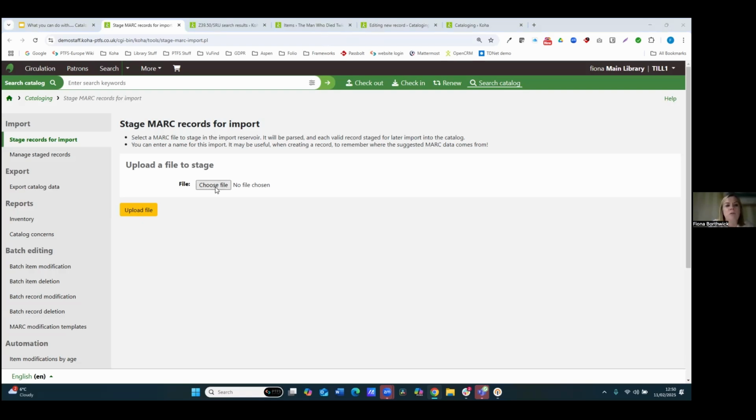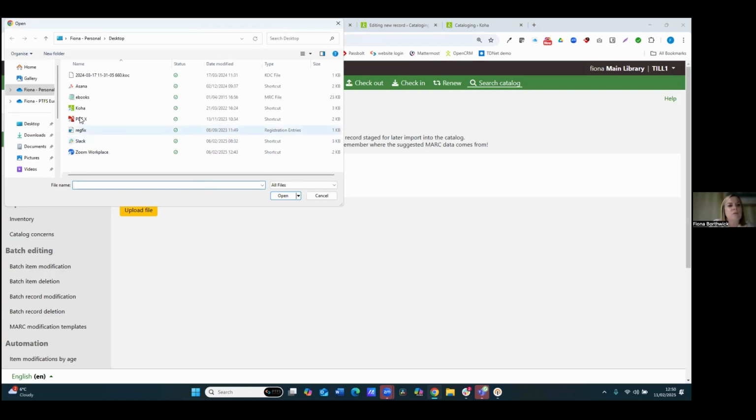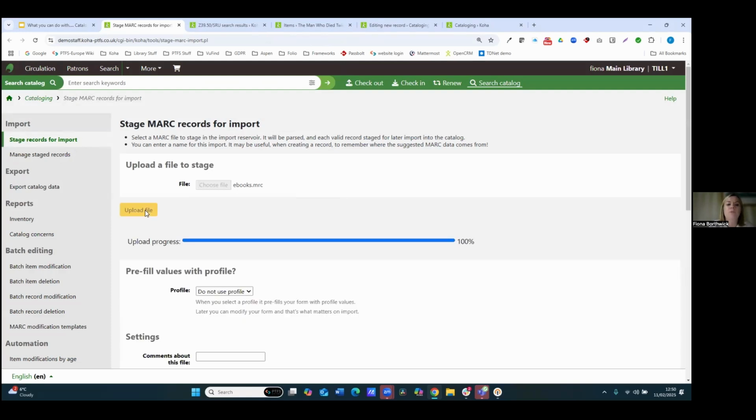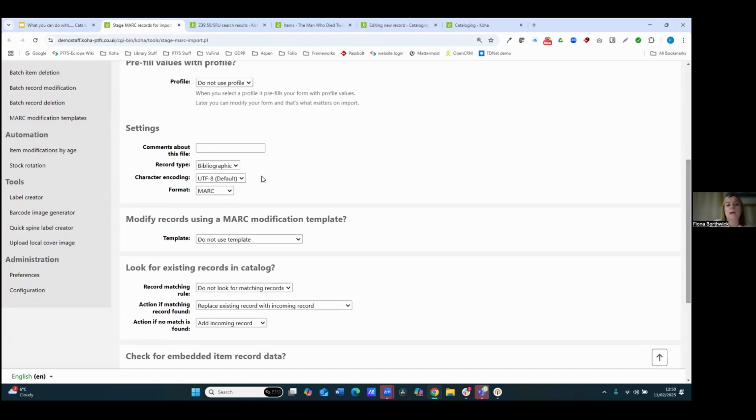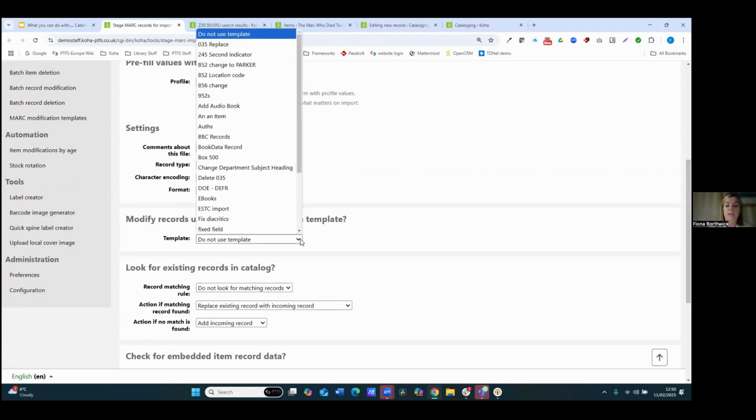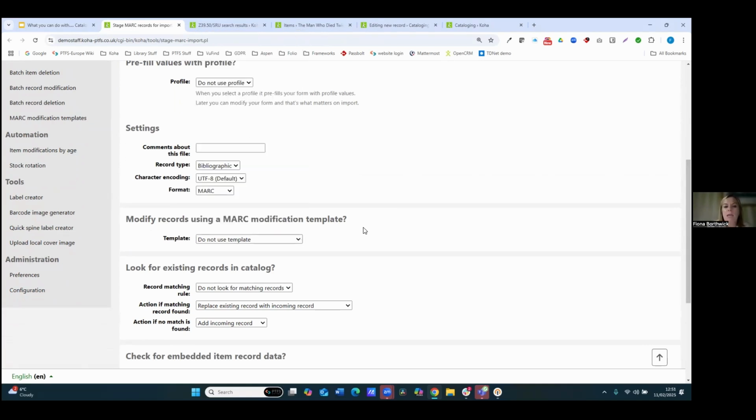So I'm just going to choose a file. I've just got an ebooks file here just to show you. Upload that file. And then it will tell me what I want to do with it. So I can say what the character encoding should be. If I wanted to apply a MARC modification template, which I'll touch on in next month's webinar, I can apply it there.